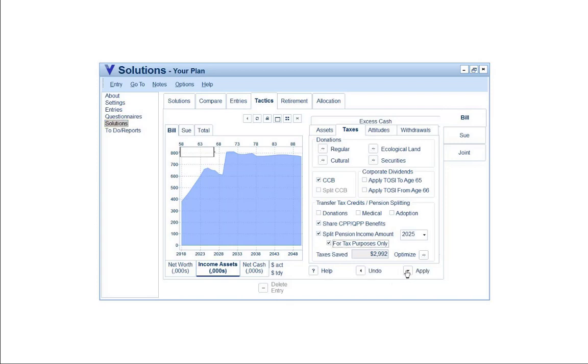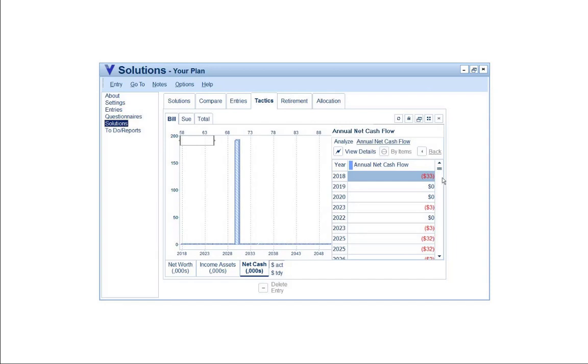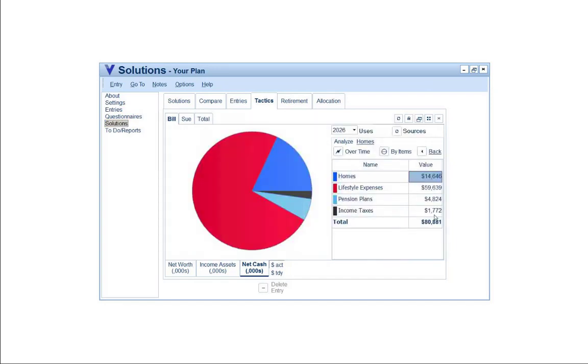Again, this will take a bit to work through. So I don't know if we can find a year where we might see this being applied or not. Let's have a look. So are we getting any split income here? No, we're not getting any split income. We'd actually have to find a year where there is some split income. And then you'd see that Bill or Sue would be playing both.